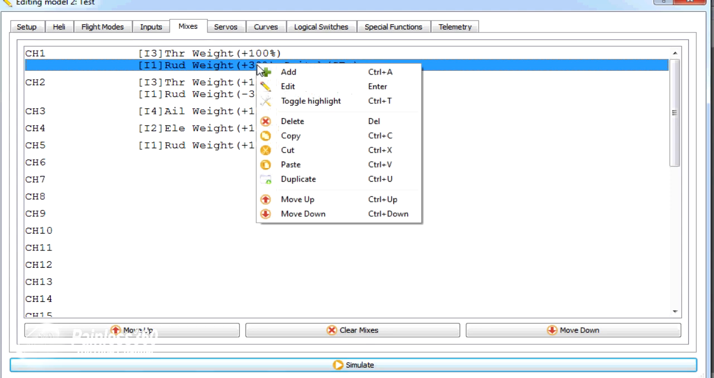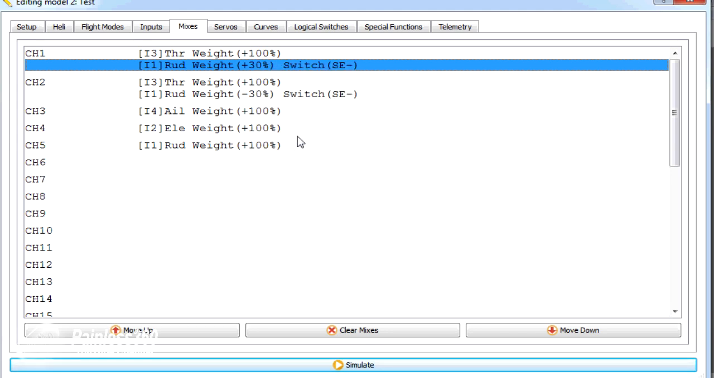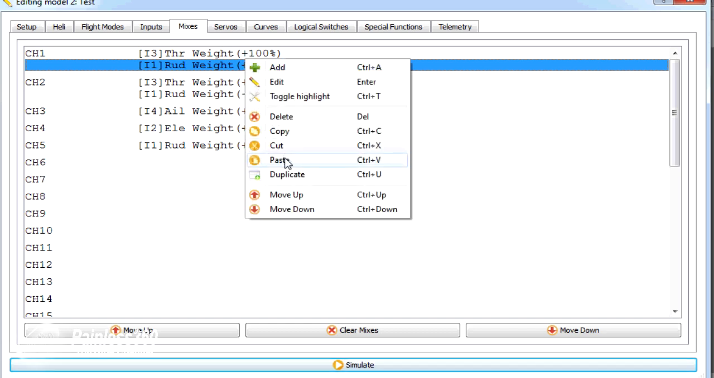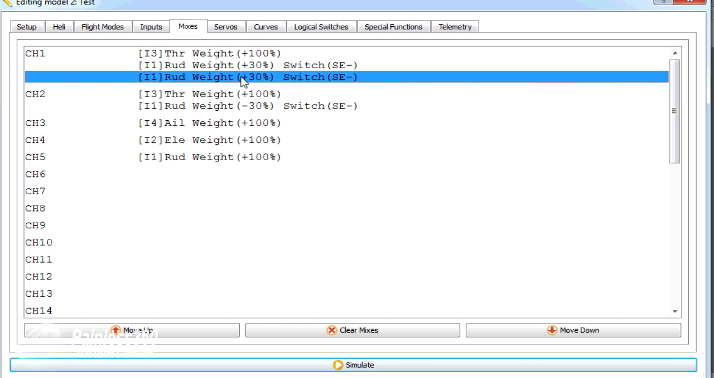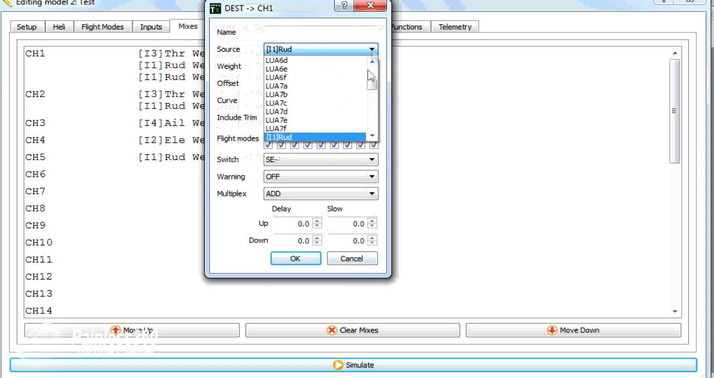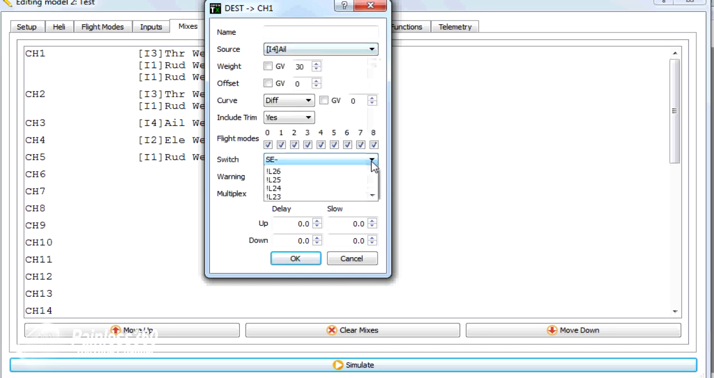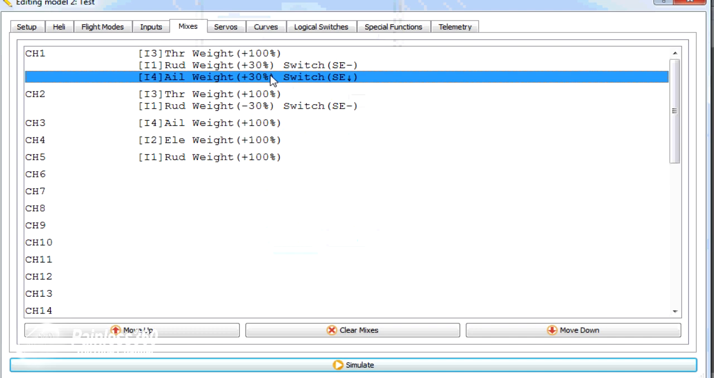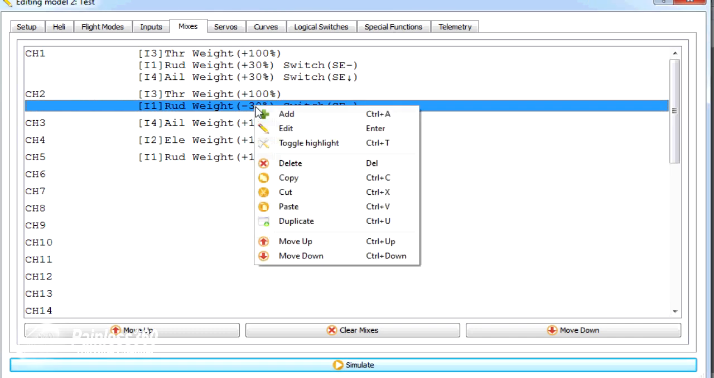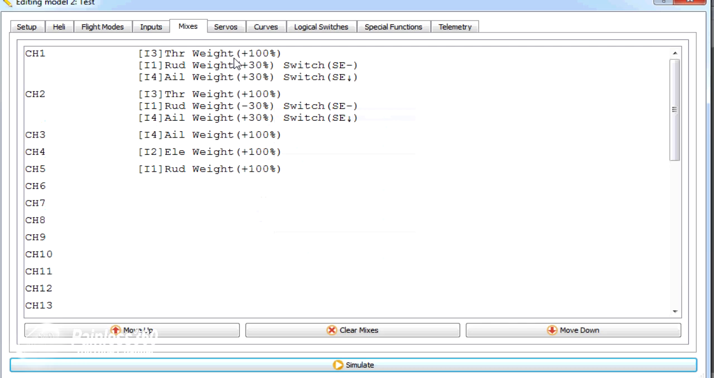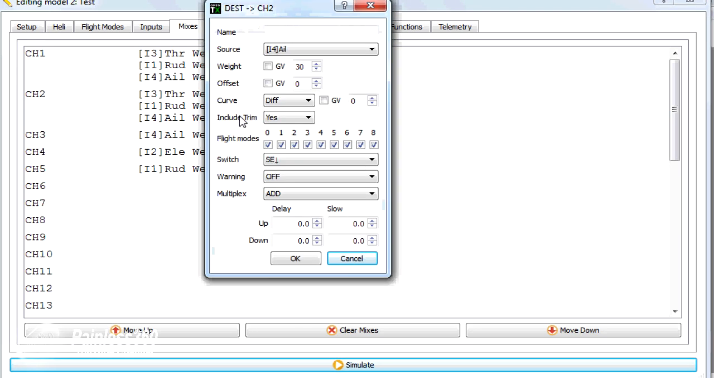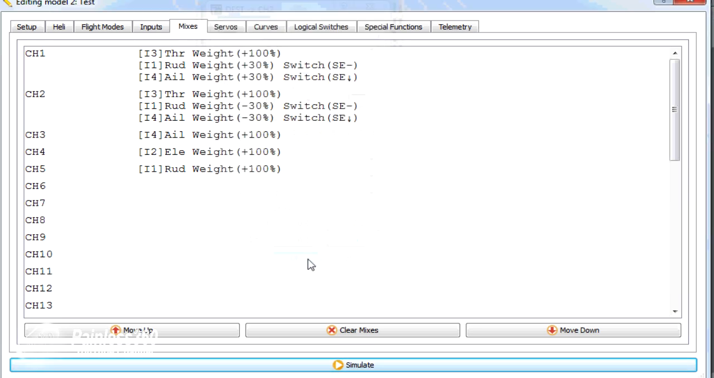Let's then use the same way to create a mix that uses the output for the aileron. So we're going to copy and paste that mix again, but this time we'll edit it and say no, I don't want it from the rudder, let's have it from the aileron. And this time we'll have it in the switch position where SE is down. Okay, and again we'll copy that and paste it onto channel 2. We'll change the polarity so that one engine is getting more thrust, the other is getting less.